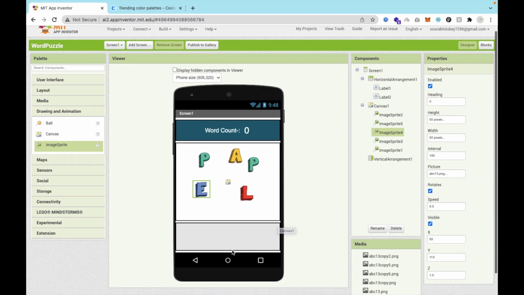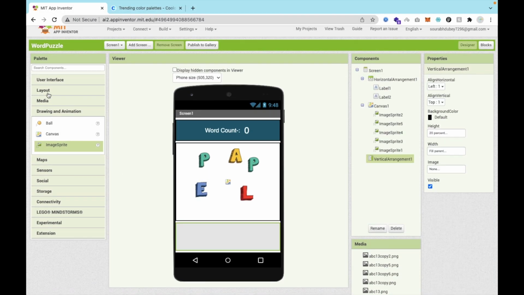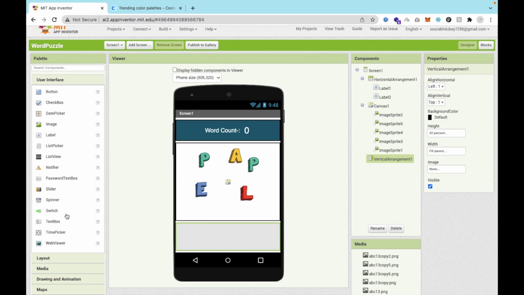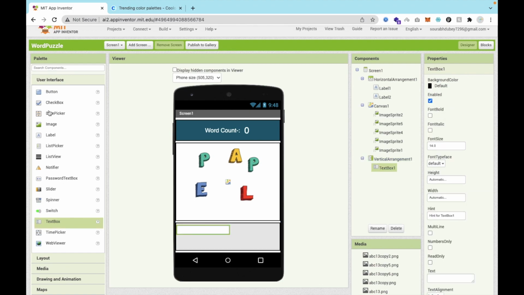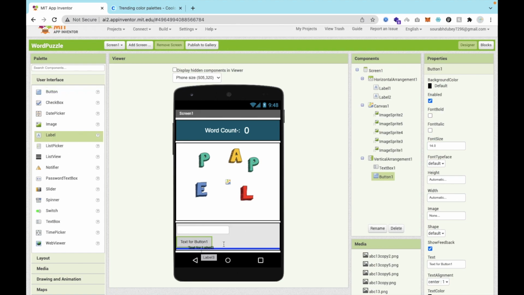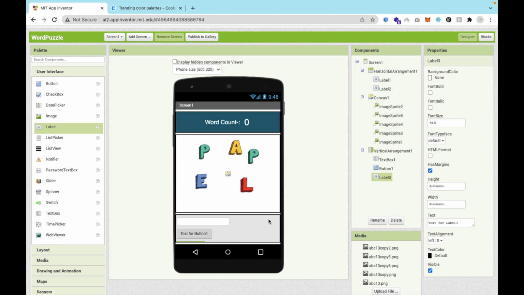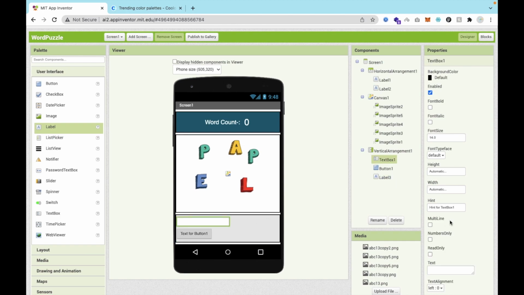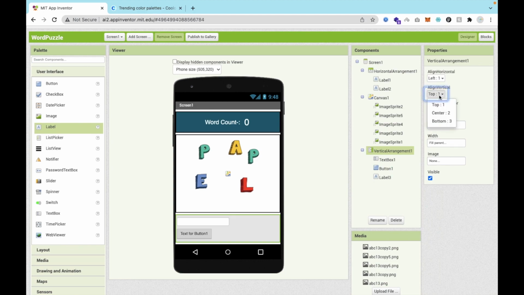Now we need to use the word checker. So click on user interface, we need one text box here, and we need one button to check the word like this. And we need one label to display that it's a good job, or it's a wrong word, something like that. And now let me check that text box. Hint is like enter word, something, and make all of this centered, and this one is also centered like this.